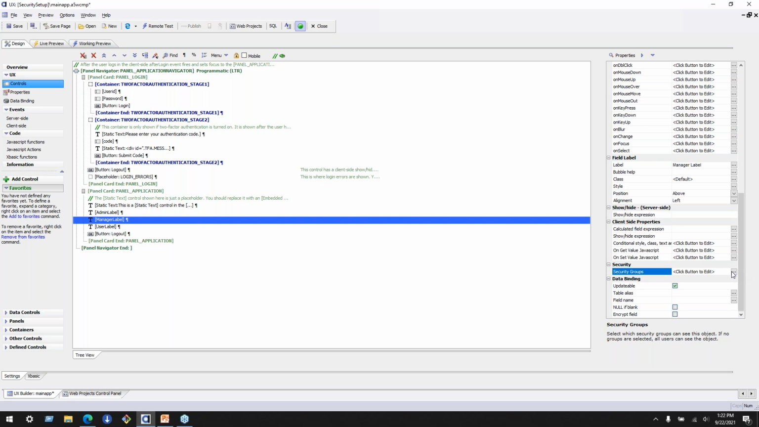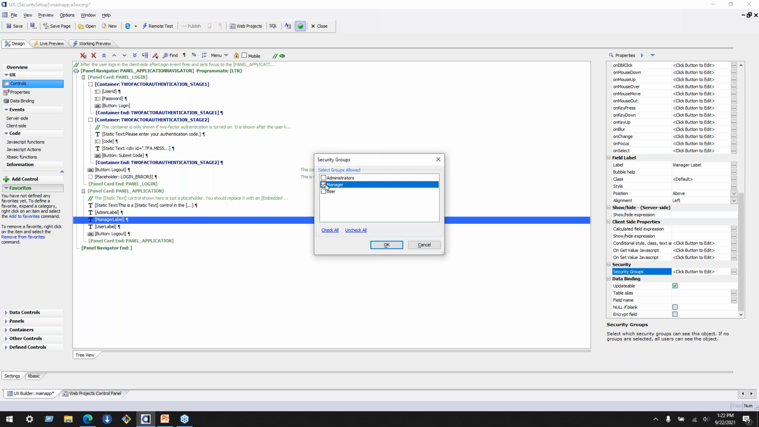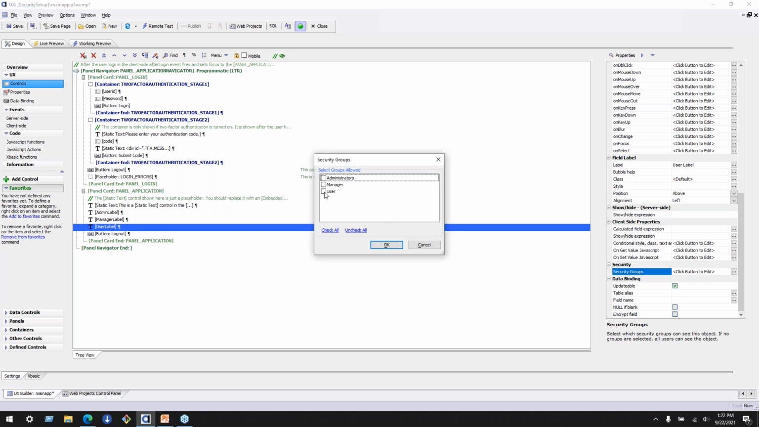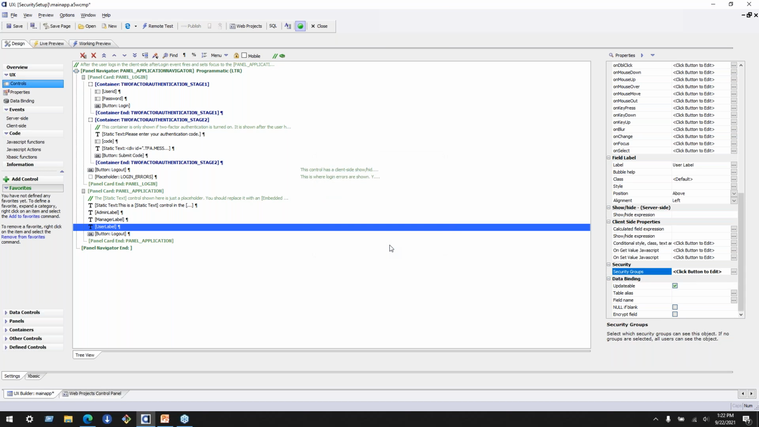I'm going to repeat this for manager. I'll pick manager, select manager, click OK. And then user, I'm going to select that. I'm going to check user and click OK.